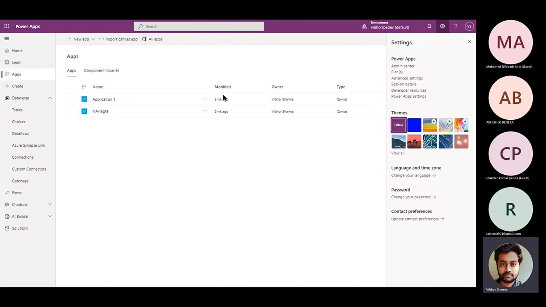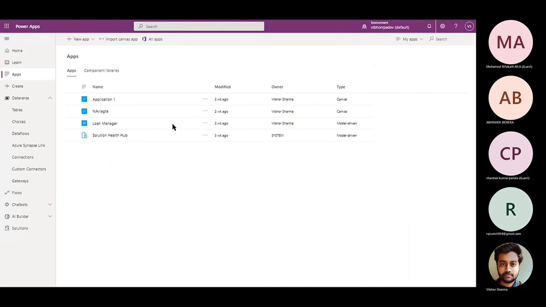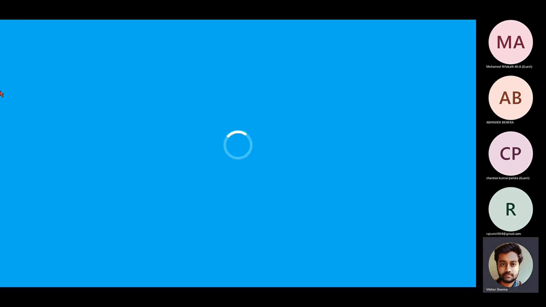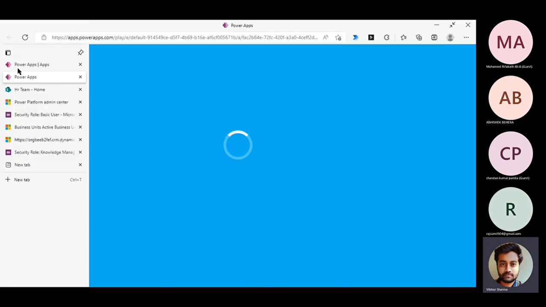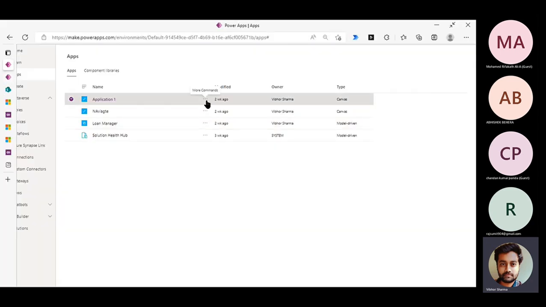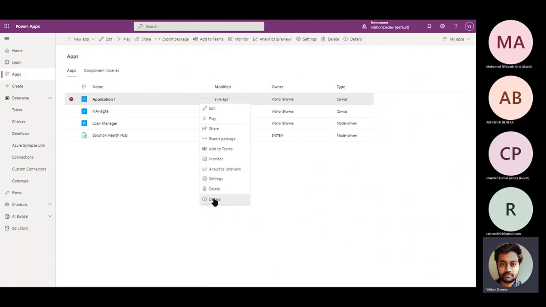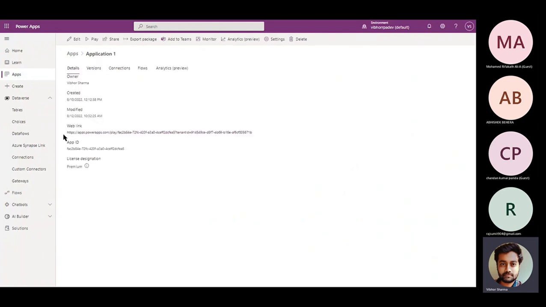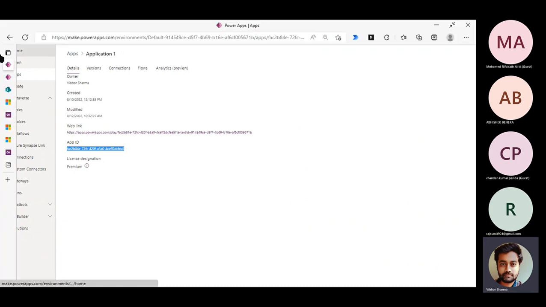So when I go back to apps, I have a lot of Canvas applications here. Okay, this is application 1. I click on that application. This is how it will appear on a browser. But I want this application to be consumed on SharePoint, so I need details about this application. So I go here, I click on details. In details, I have web link available. I also have an application ID available. I copy that application ID. I can also use web link.